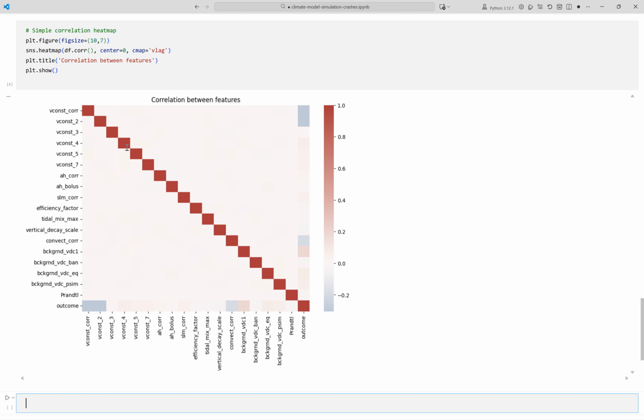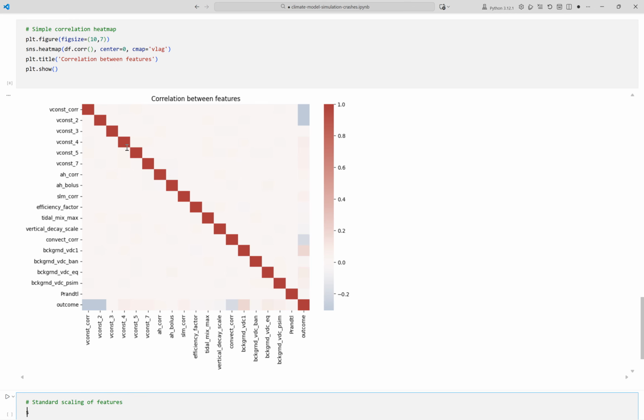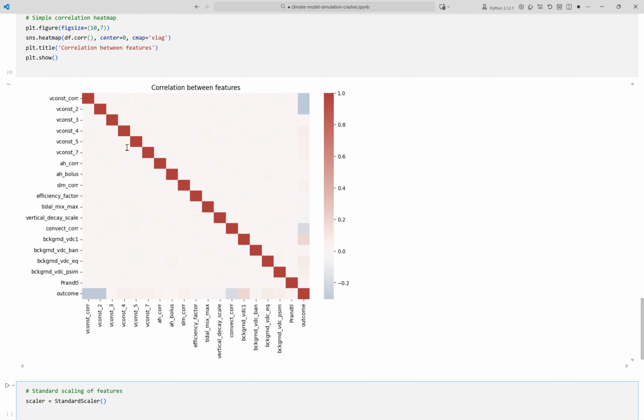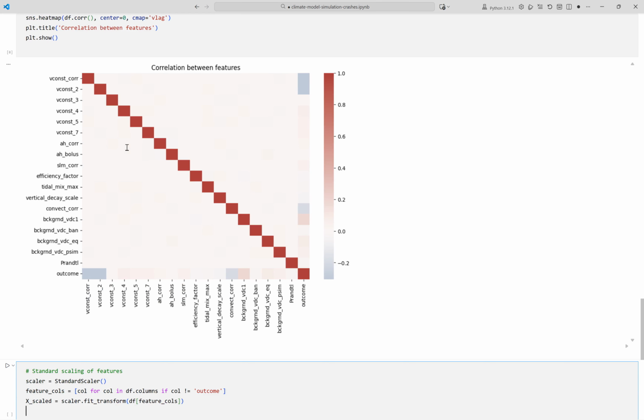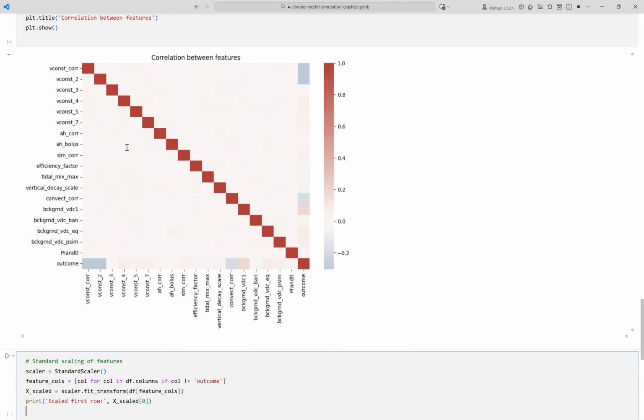Many models work best when features have similar scales. Let us standardize all features. We create a standard scaler to convert features to 0 mean and unit variance. We create an instance of standard scaler for scaling features. We select all columns except the outcome column as features. We fit the scaler and transform the data, learn and scale. We show the scaled values of the first row, which should be numbers around 0.